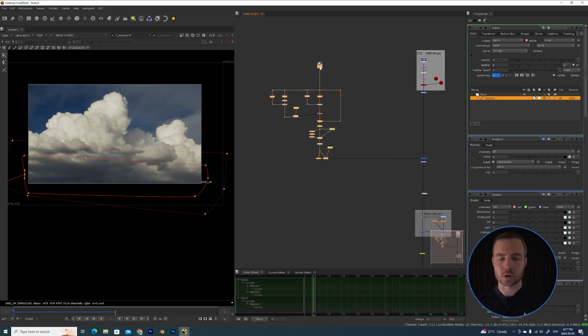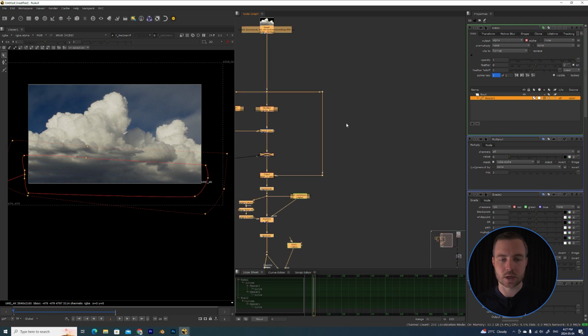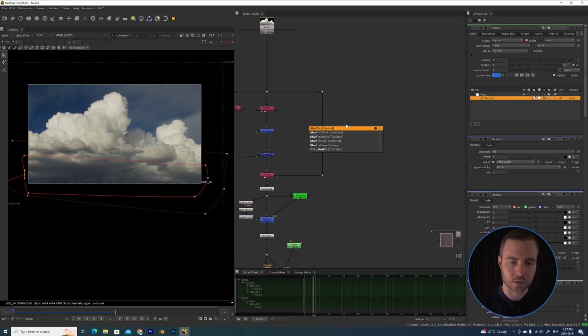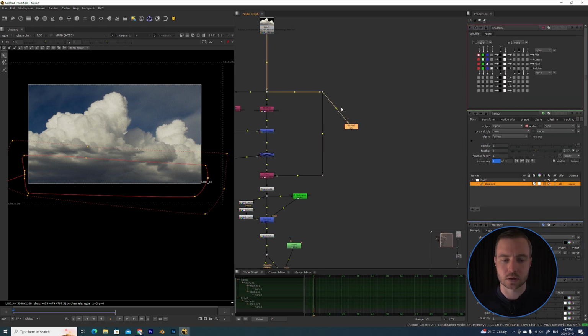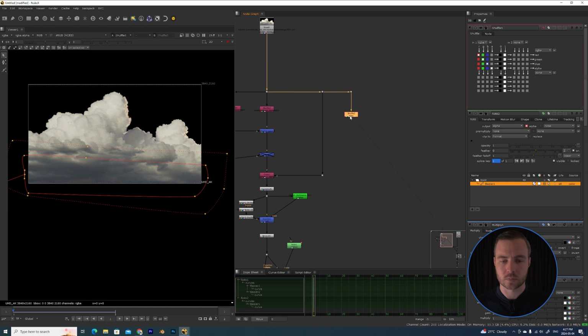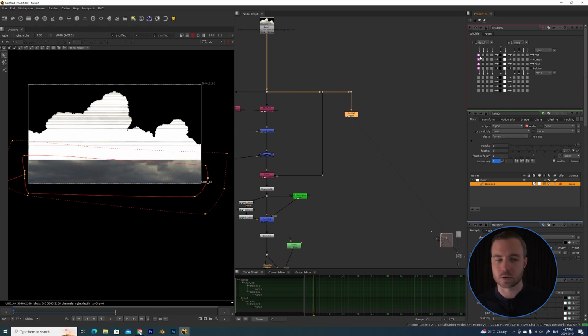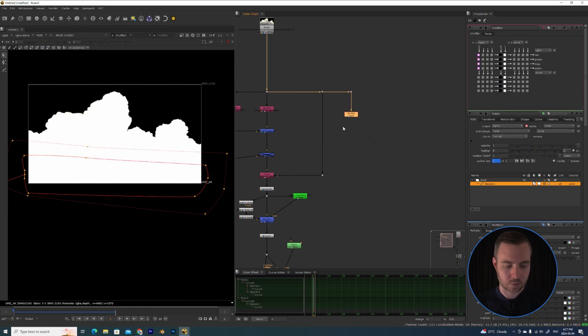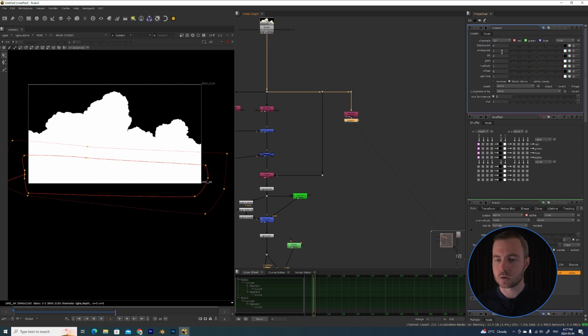One last thing that I wanted to show you is using our depth channel. So if I shuffle out the depth channel, let's grab our depth. And then what I'm going to do is throw down a Grade node. And let's see, depth.